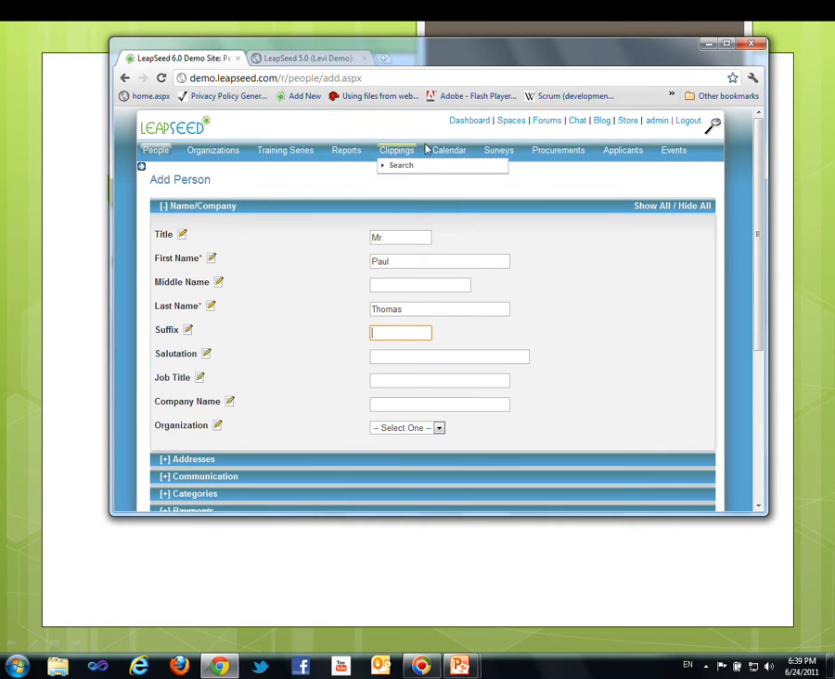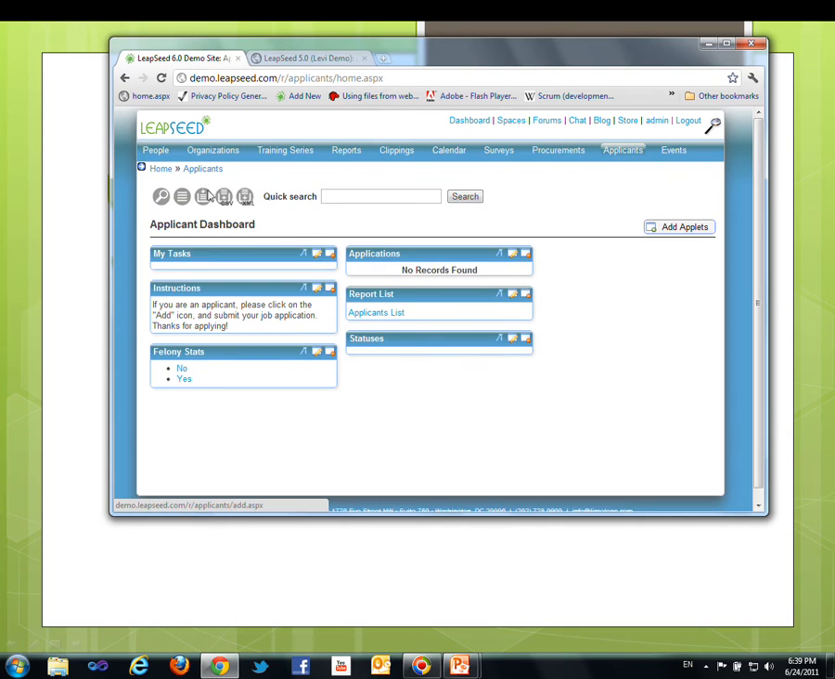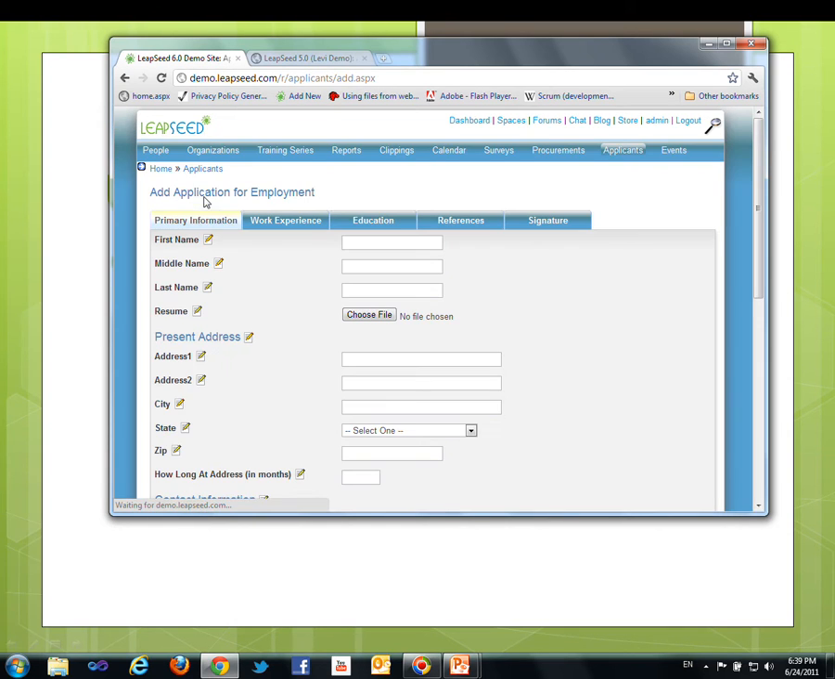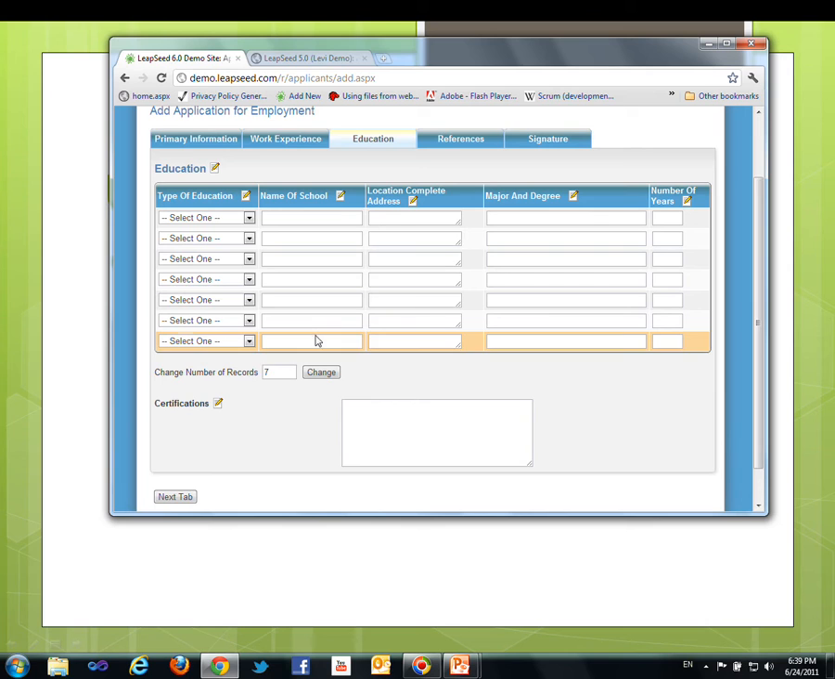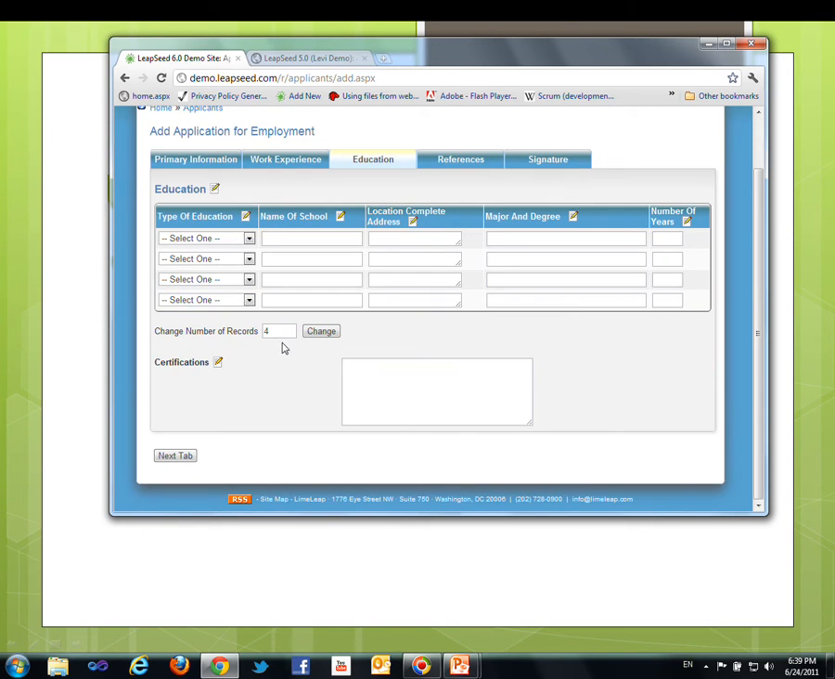With LeapSeed 6, refreshes of subsection grids are now done via AJAX. So let's say I enter a file. Again, put in my last name. Go to education. Scroll down a little bit. One, you'll notice it's a little less disruptive when I resize. It doesn't jump me to the top. It just stays right where it needs to be.